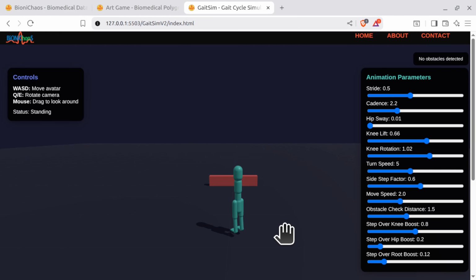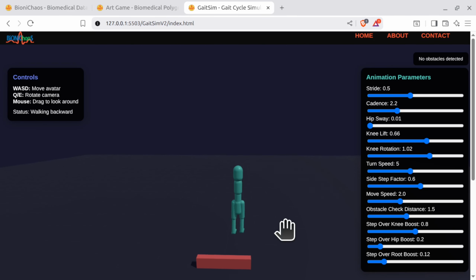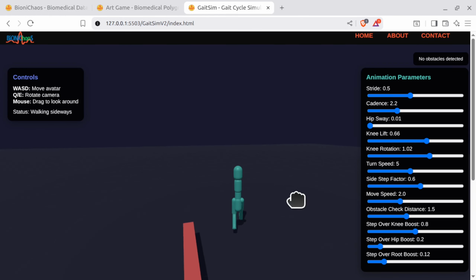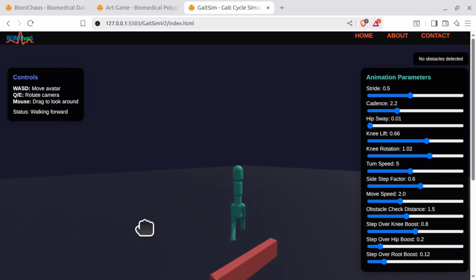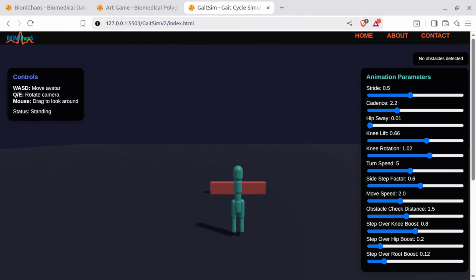When your avatar walks toward an obstacle, the simulator tries to make it look like it's stepping over, not just walking through. It does this by boosting three things. The knee bend, step over knee boost: the avatar bends its knee more, so the leg lifts higher. The hip lift, step over hip boost: the thigh is raised a bit more, making the step look bigger. The whole body's vertical position, step over root boost: the avatar's root, its entire body, is lifted slightly to help clear the obstacle. These boosts kick in only when the avatar is close to the obstacle and moving toward it.